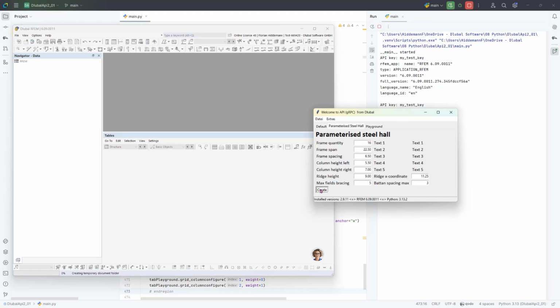And if we create this parameterized steel hole here in the background, you will see there is a time-consuming process opening a project file. This is what you can see here. This is at the moment what is taking some time. Once the model is opened and the data is loaded, it will be very fast to model all these entities we defined in the program.